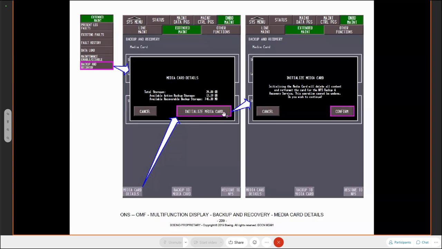If I hit initialize media card, it's going to tell me, are you sure? You're going to delete everything that's on this backup. If you confirm it, it will do just that. It will wipe the drive. It doesn't wipe the hard drive of the network file server, it just wipes the SD card.